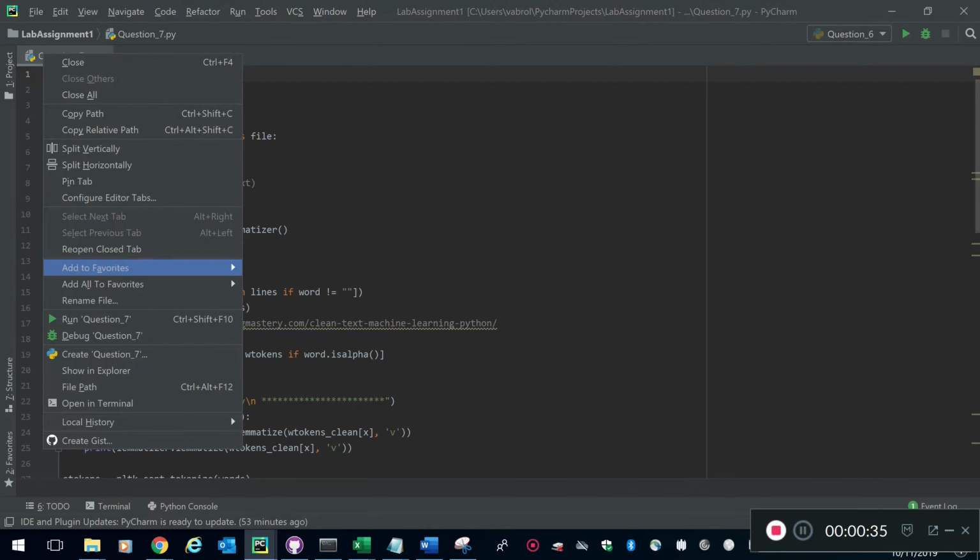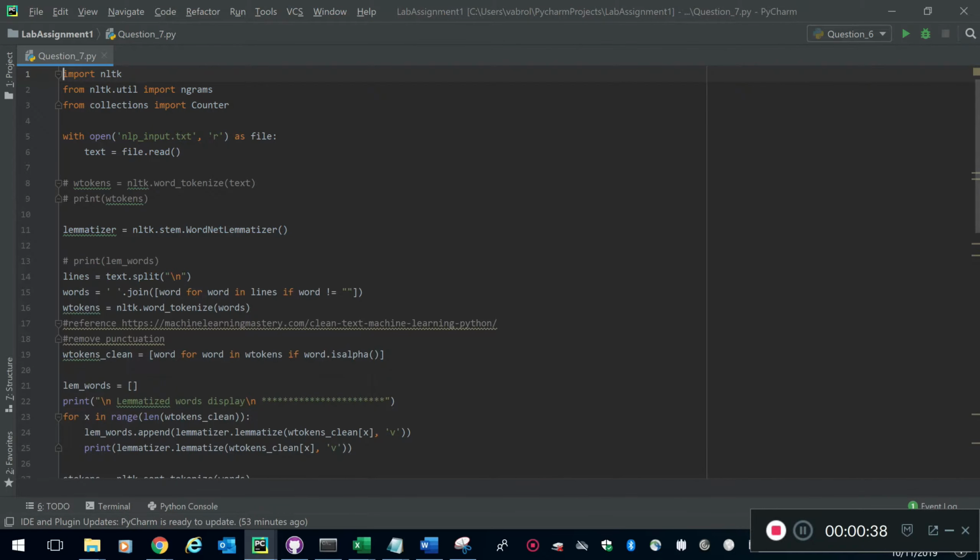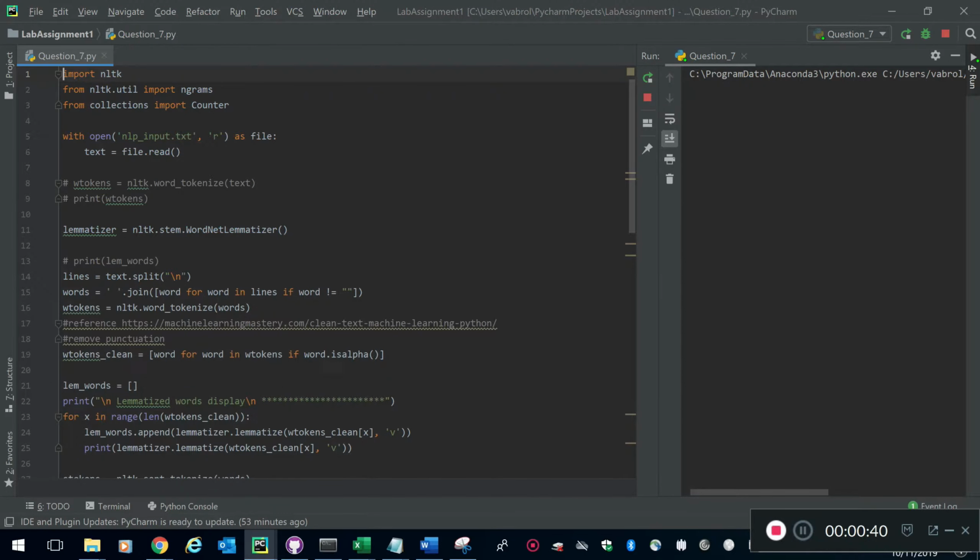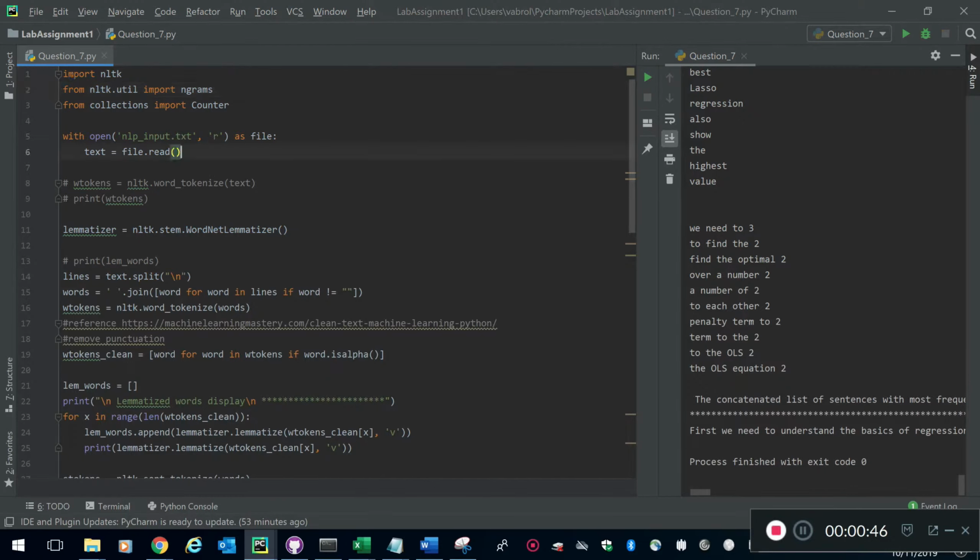Here I'm going to execute this program. So over here we import the NLTK library and some other libraries related to NLTK like ngrams. We read the file, then we apply the lemmatization technique on it. Well, we pull in the lemmatization, which will come later.